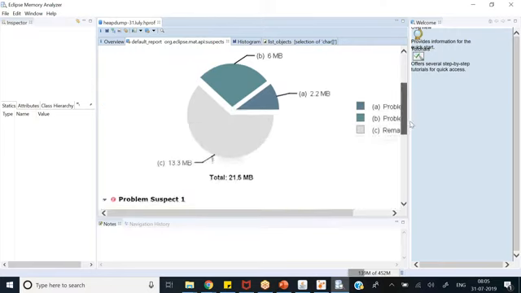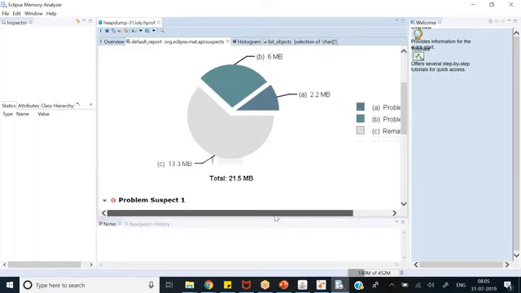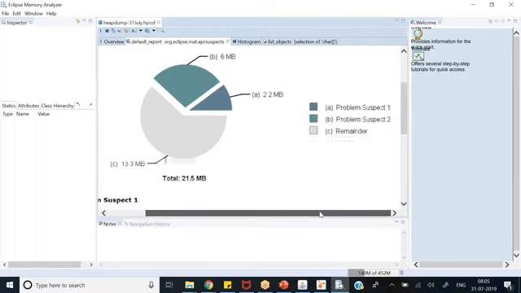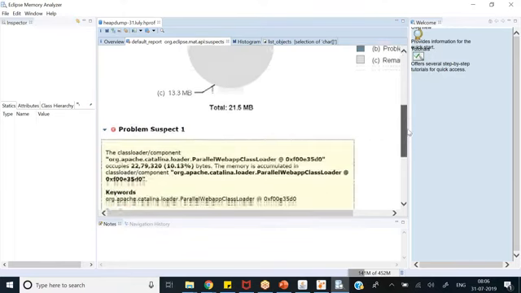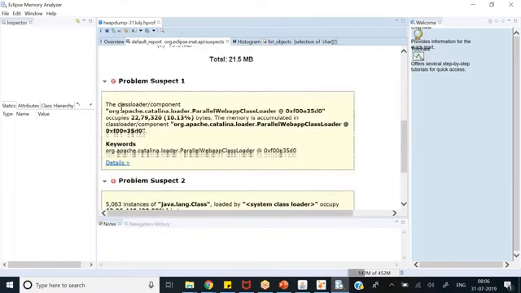Now you can see it has given two leak suspects. One is with 2.2 MB and another is with 6 MB, and there is one more, the remainder. So we can try to understand what suspect it is showing us. You can see the class loader component, org.apache.catalina.loader, and an object id has been given. This occupies 10.13% of bytes. The memory is embedded in the class loader component. We know this class loader is already required for our application to function, so there is nothing that we can do about this.